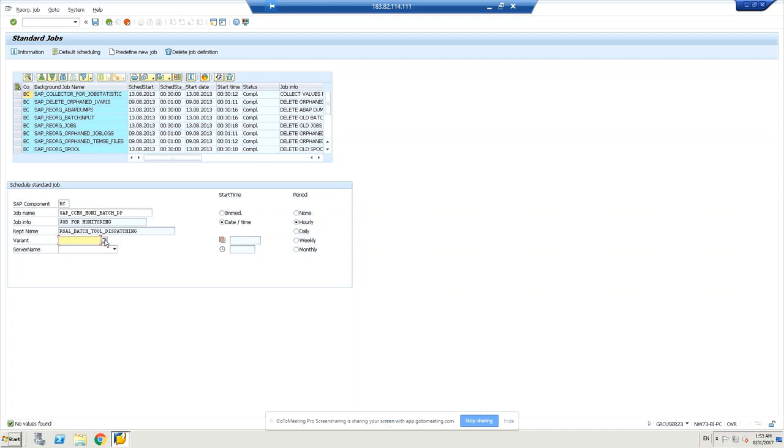Okay. Select the variant. No values is no problem. And the next one, select the server name. Below there is no variant. Select the server name. Okay. Now select the condition.